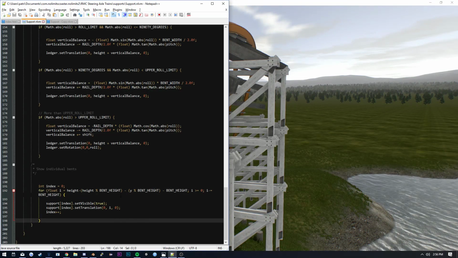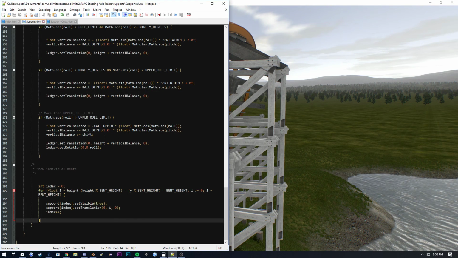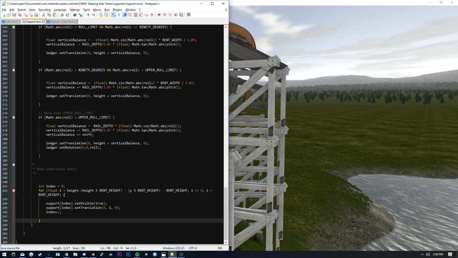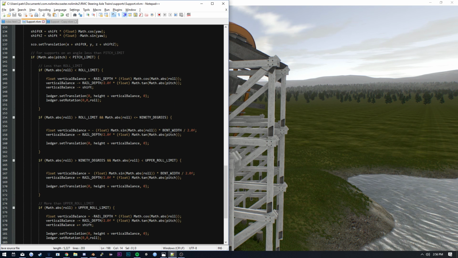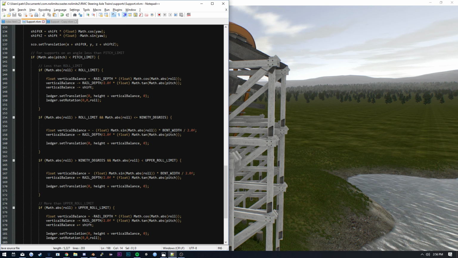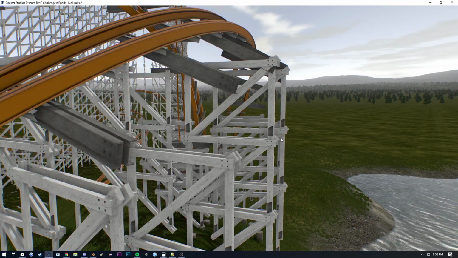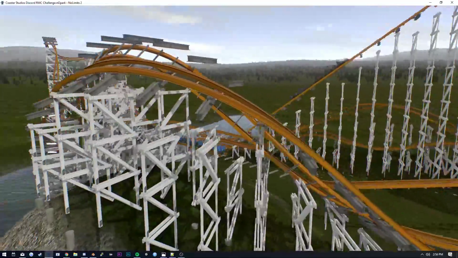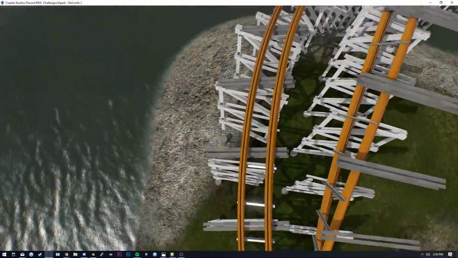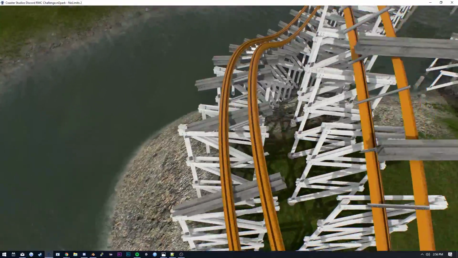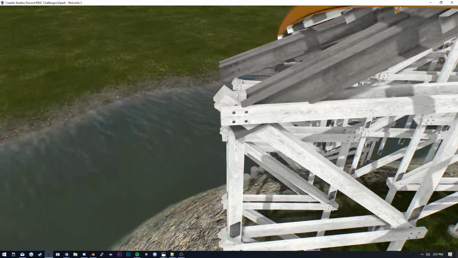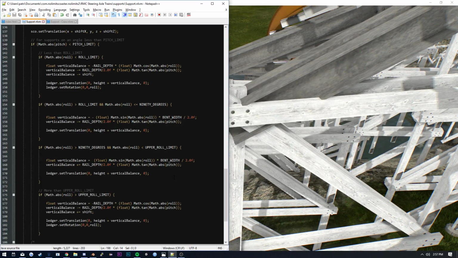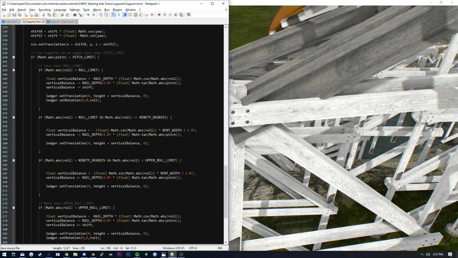But I need to define a new height. The height needs to be the lowest point on this. Because right now there's a bit of clipping going on here, and I don't like that. Don't want that to be the case. I also need to change the scaling of these beams, because when they rotate they get off, and I don't like that. I want them to be scaled nice and perfectly. So, yeah, let's do that.